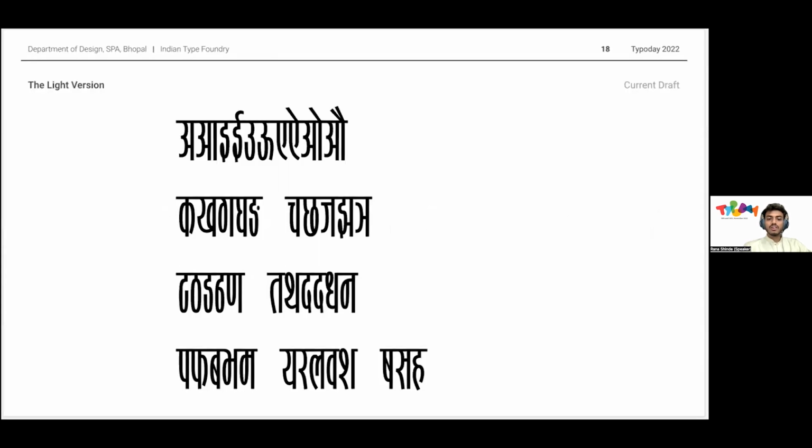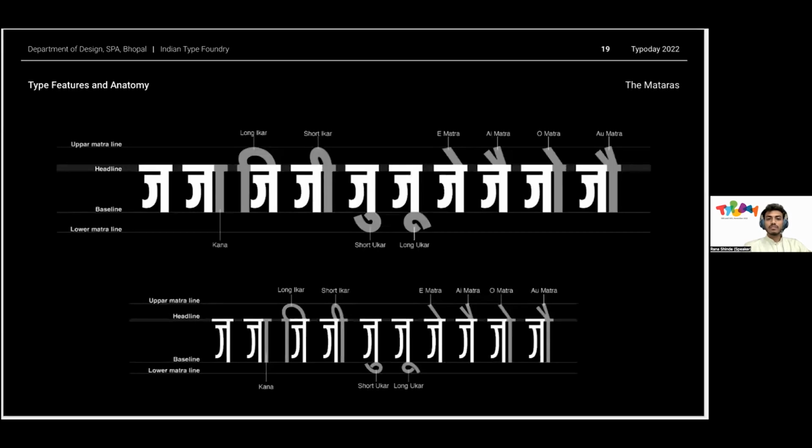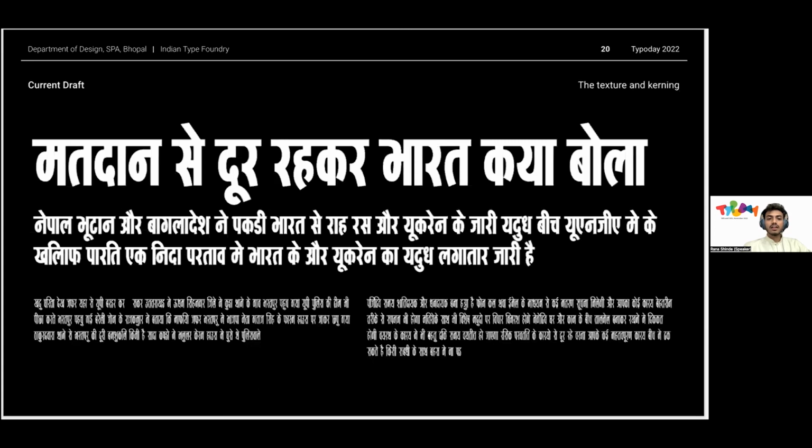And we further went on to create a light version for it, as we wanted to take this forward and make it a variable font and a variable typeface. And we went on to create matras, kanas, and ukar for both the bold version as well as the light version of it. And this is the current draft where I'm still working on the conjuncts. These are the base characteristics which are finalized. We have started working on the kerning and spacing for now.